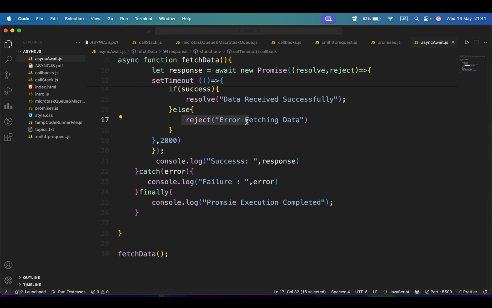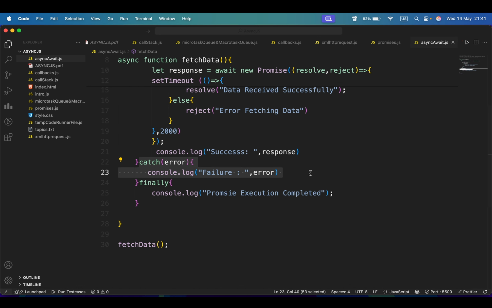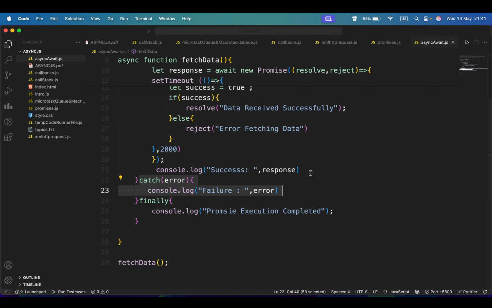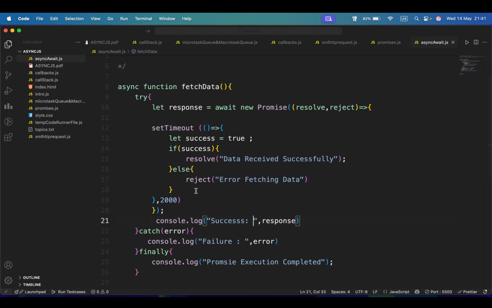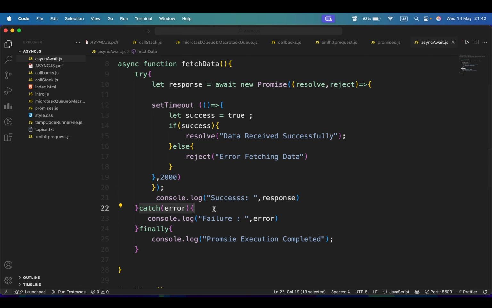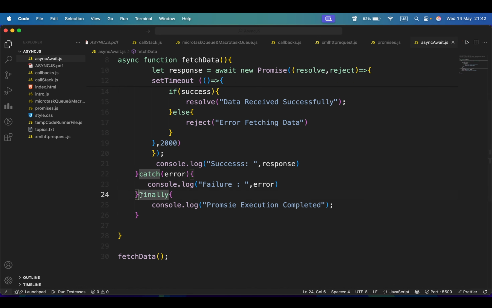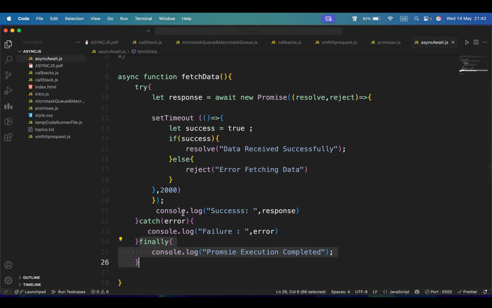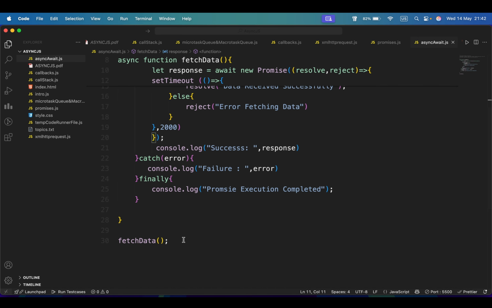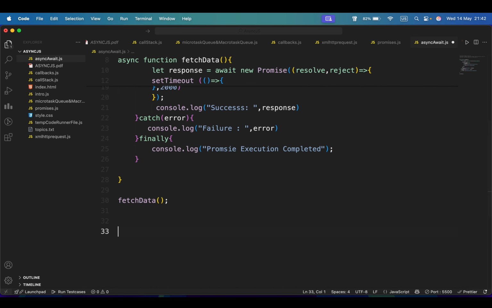If there is any error during the response, like reject is called, what will happen? The catch block will run and log the failure message. So if it is a success and the promise gets resolved, this success will run. If there is any error, this catch block will run, and we get the error. Regardless of success or failure, the finally block will run. Very simple code to understand. As I told you, we can use promises in async await or we can skip them. It's up to us. So let me show you another example.